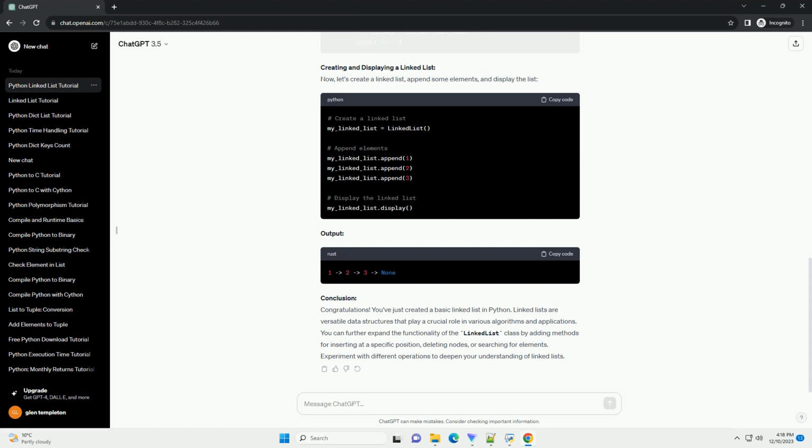Conclusion. Congratulations! You've just created a basic linked list in Python. Linked lists are versatile data structures that play a crucial role in various algorithms and applications. You can further expand the functionality of the linked list class by adding methods for inserting at a specific position, deleting nodes, or searching for elements. Experiment with different operations to deepen your understanding of linked lists.